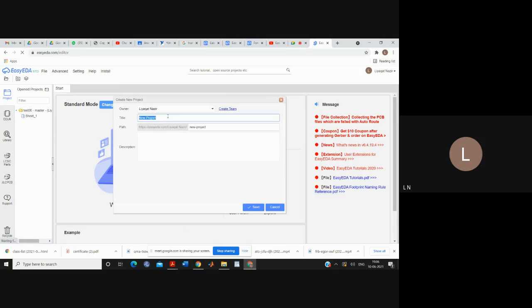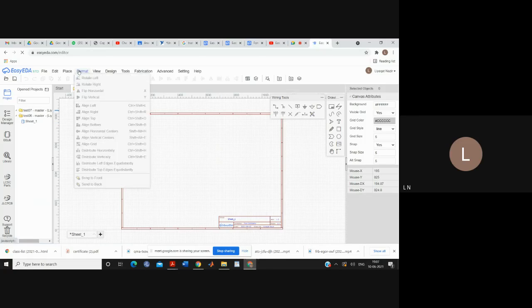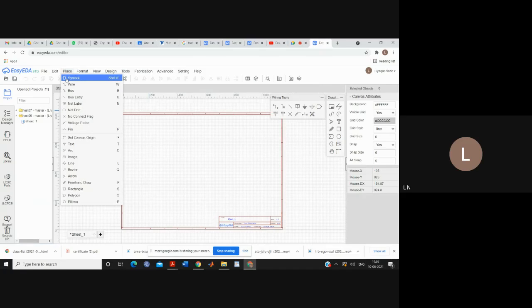Say, for example, let us assume that we'll name this project as test07. You can name it with any other name you want. So the moment we create a project, a worksheet will be present in front of us. Now we will first have to make a schematic in this worksheet. So in order to make a schematic for any circuit that we want, we have to place symbols.